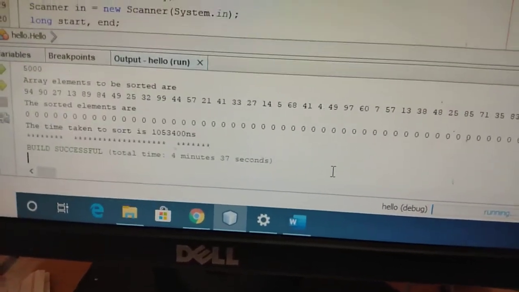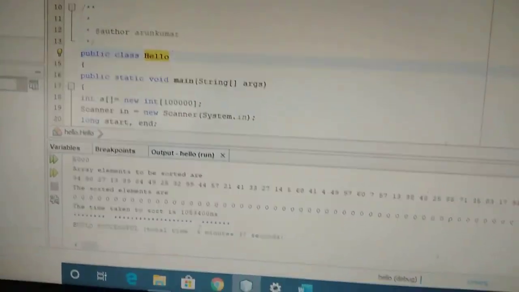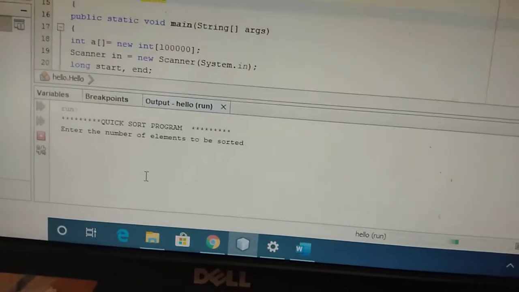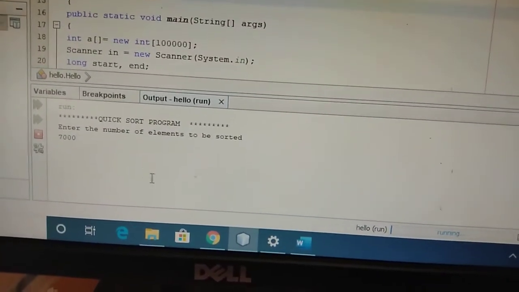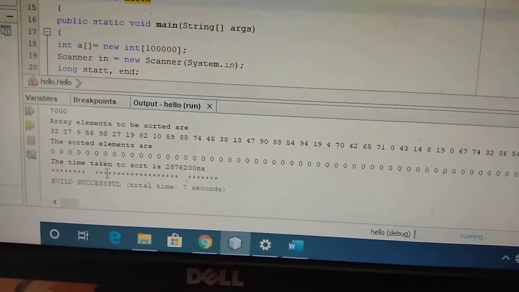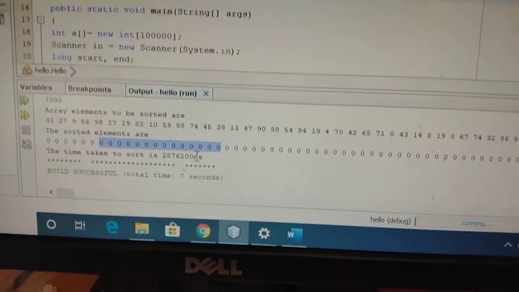Similarly, take one more output. Enter the number of elements to be sorted. I will enter 7000. These are the sorted elements, and the time taken is 2876200 nanoseconds. Now you have to plot the graph. How do you have to plot the graph?